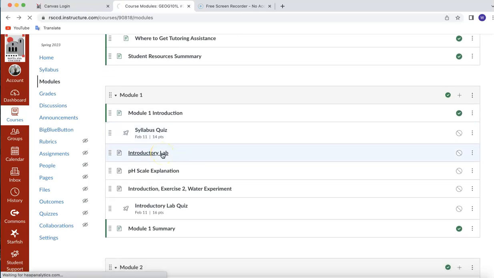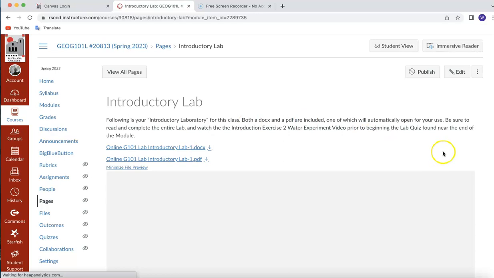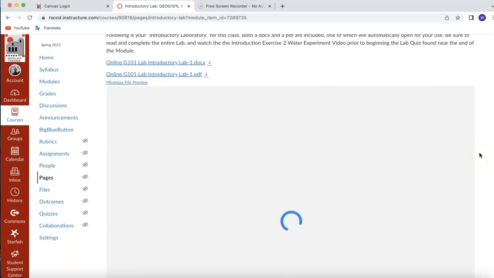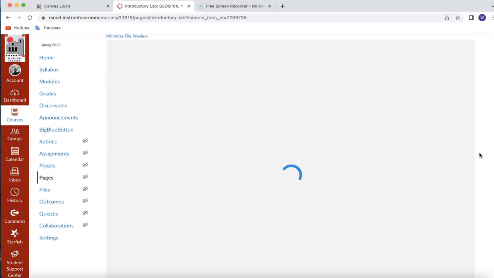But if you click on the lab itself, this is the lab document. What I would strongly suggest you do is complete the lab document before you take the quiz, because many of the questions on the lab quiz are lifted directly from the lab document itself.